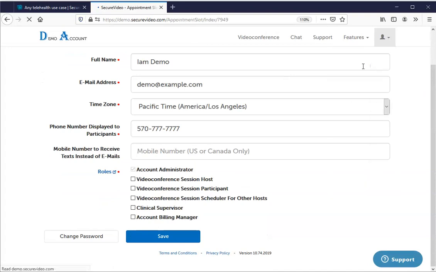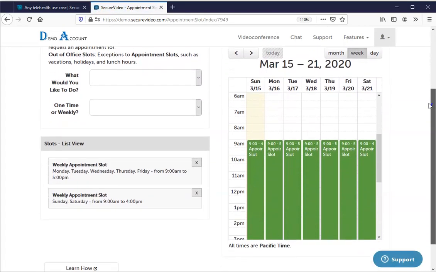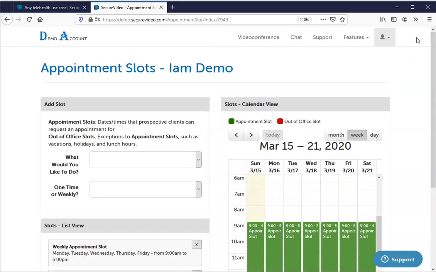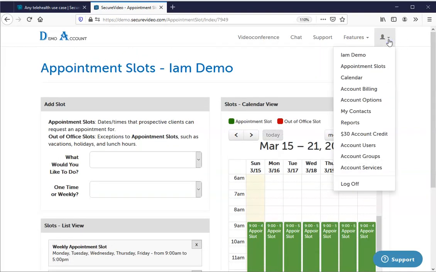Appointment slots is where you'd go if you wanted to add appointment slots to a public calendar. And if so, please contact us to set up a calendar for you. It's not an additional fee, but it does require staff to create it.